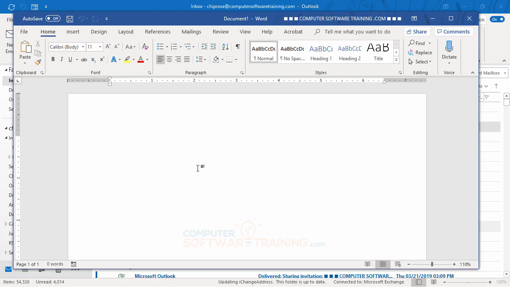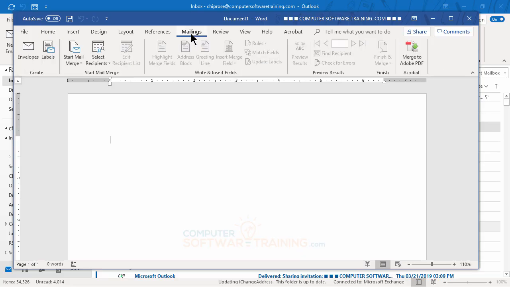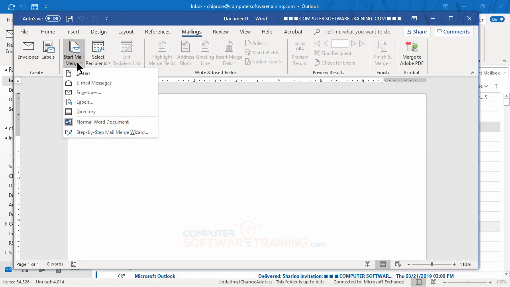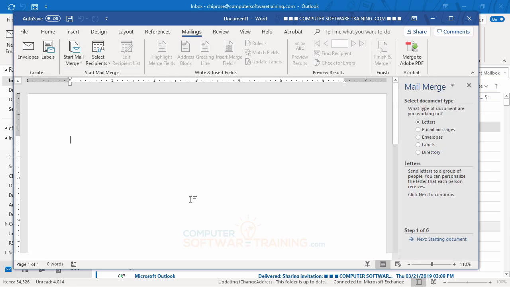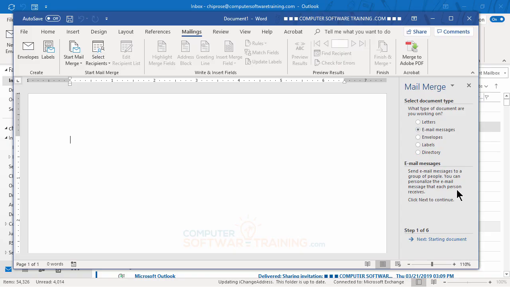Whatever we end up putting in here is going to be in the body of the message. All right, the next thing we're going to do is go over here to Mailings. We're going to go to Start Mail Merge, and then use the Step-by-Step Mail Merge Wizard. As good as you might be at doing this, the wizard just makes it so much easier. You're less likely to make any kind of mistakes. So we click onto that, and over on the side here, we're going to tell it that we want to do an email message. So we're going to click onto that.